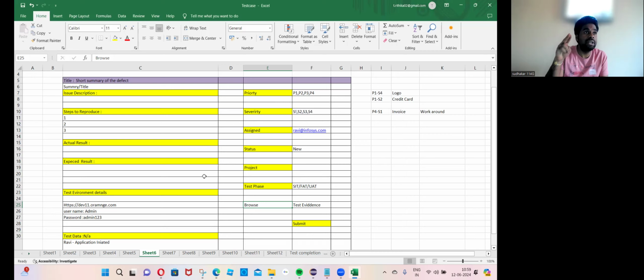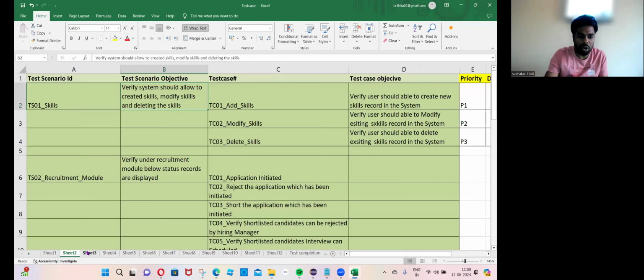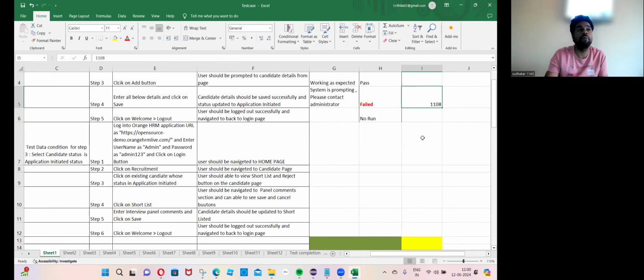Status is a drop down, it contains some list of drop down values. We have to select status as new, and project name, and test phase, SIT or FAT or UAT. We have to select FAT, and browse. We need to browse the test evidence, whatever Word document has been captured, and click on submit. The moment you click on submit, that defect record will be created in the list view. List view contains a list of defect numbers. That defect number we had populated here previously.